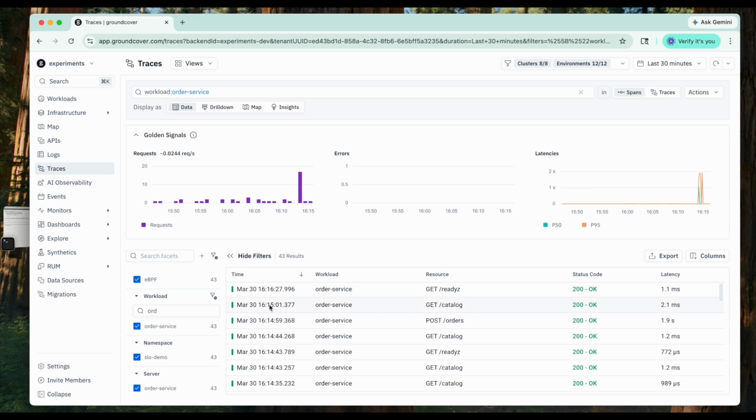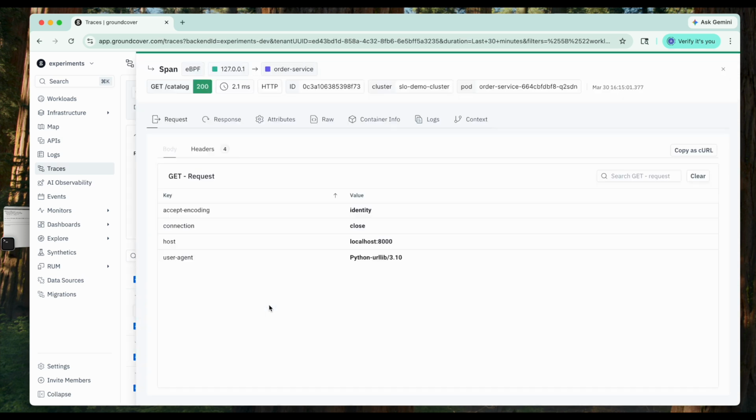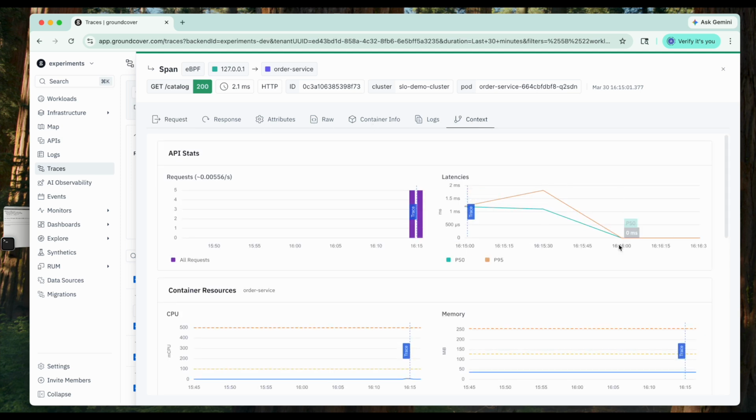Now we can select a high latency trace to inspect the individual spans in detail and click through the attributes, logs, and context tabs to view the exact request parameters and resource utilization during the slowdown.